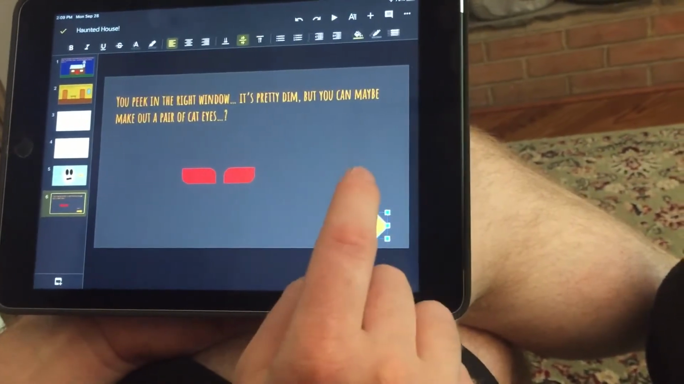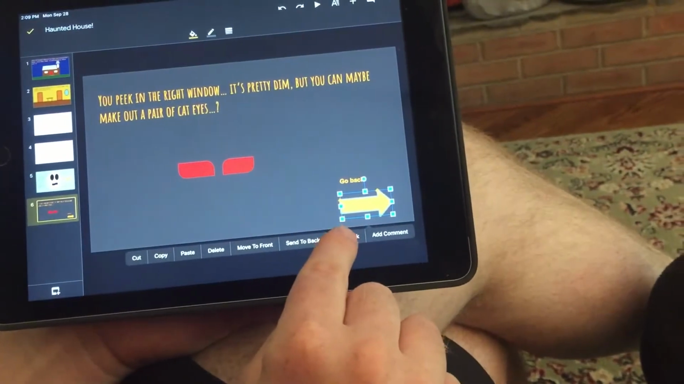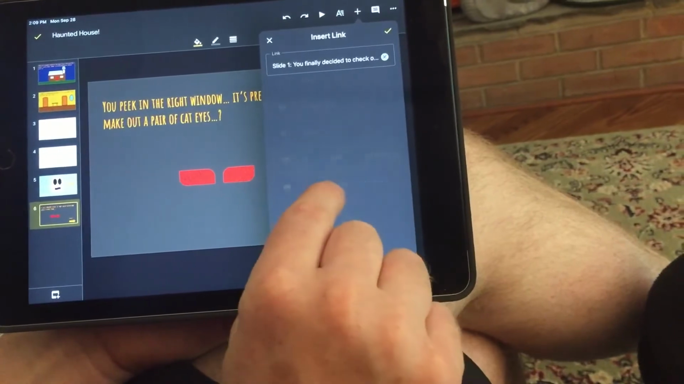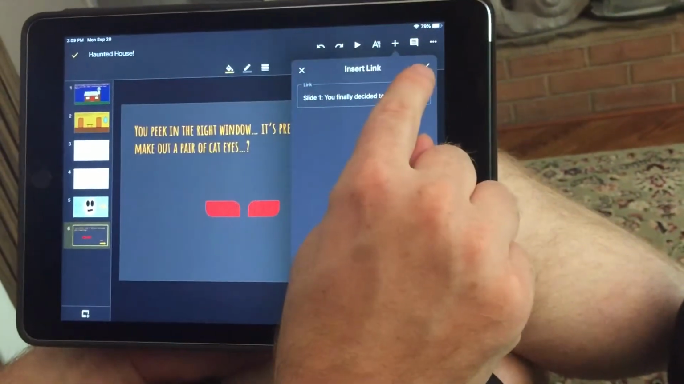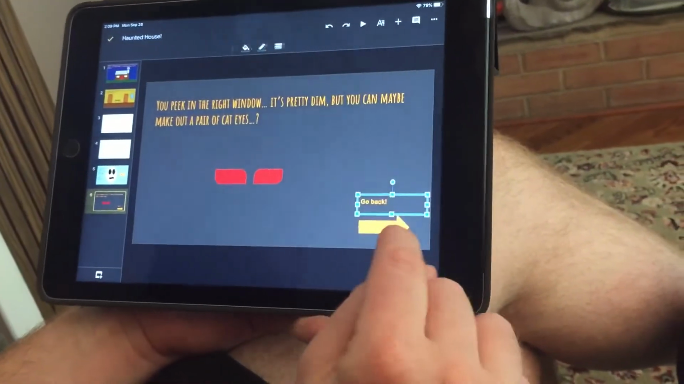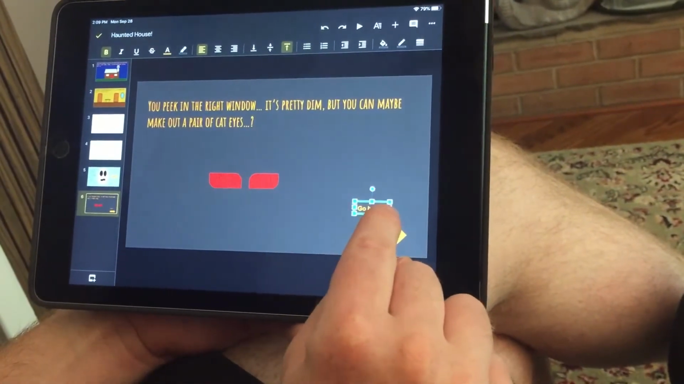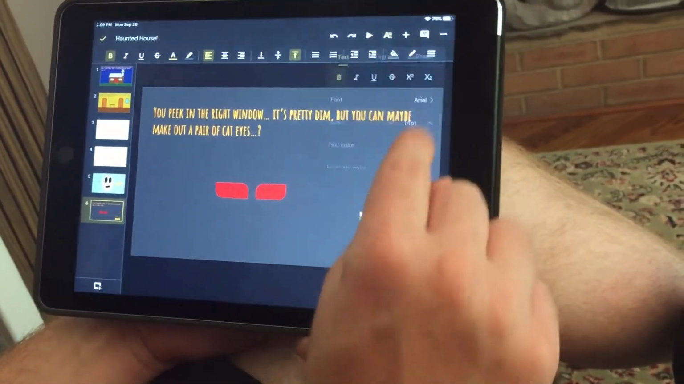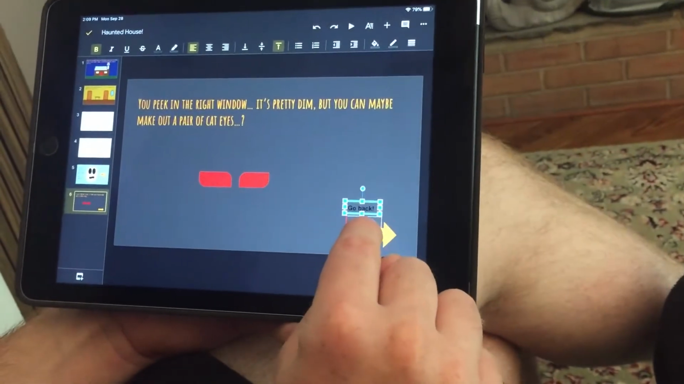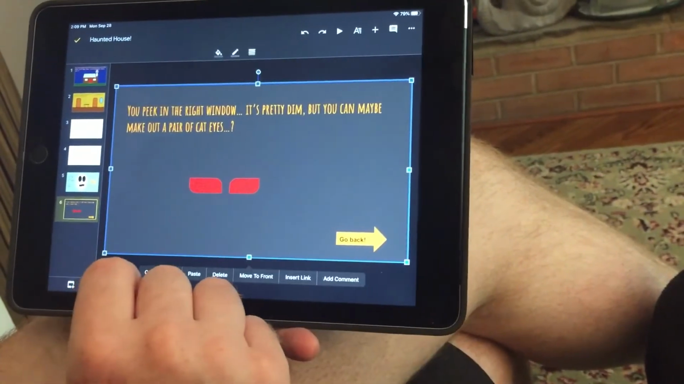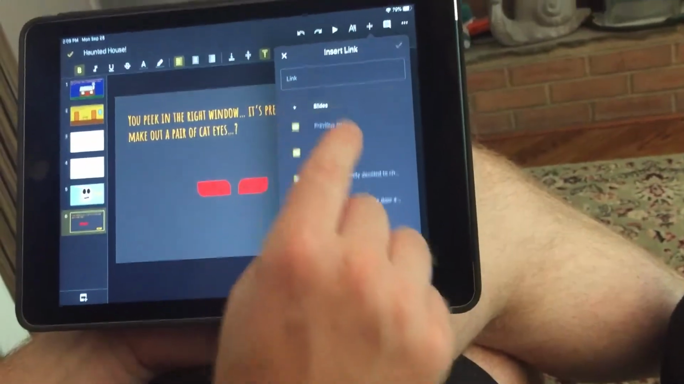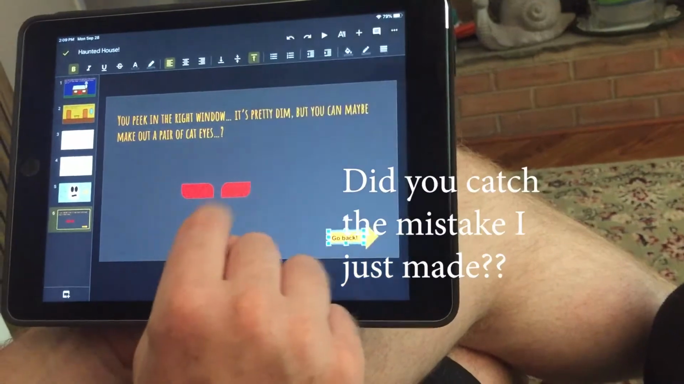Here we go. And here I'm going to insert a link, but this link is going to go to slide 1. You finally decide to check out that house. Remember the check mark to actually make the link work. If I wanted to be fancy, I could change the color of my text and put it on top of the arrow, like that. And then just to make sure, I'm going to insert a link on my text too, so that it also goes to slide 1. Now I think I'm bulletproof.